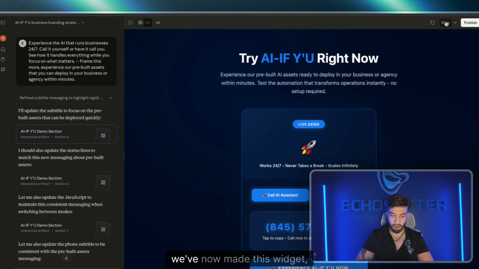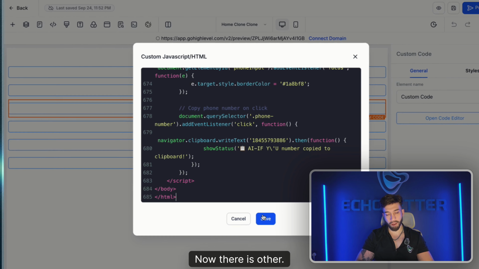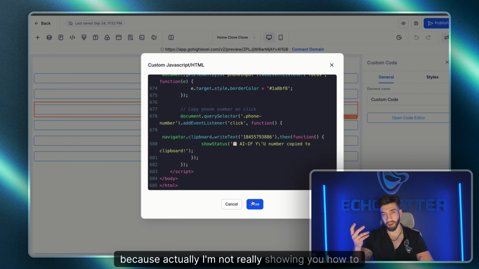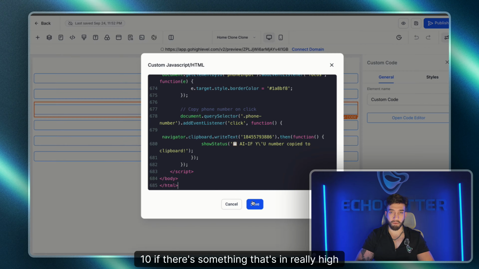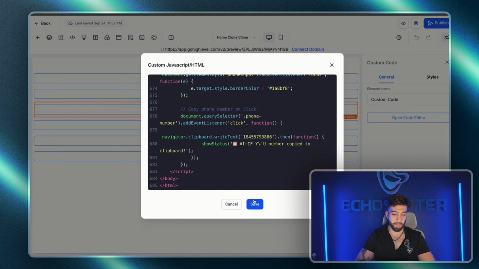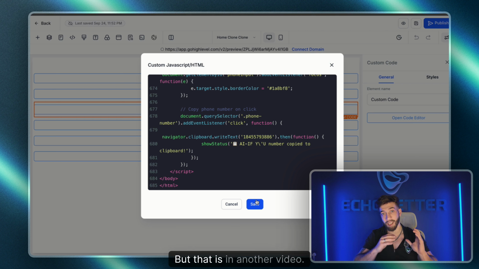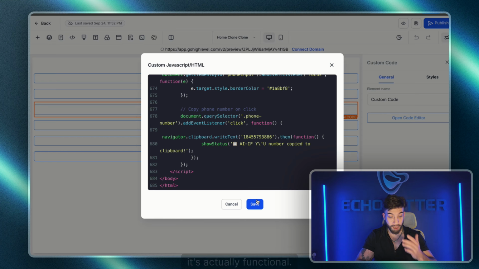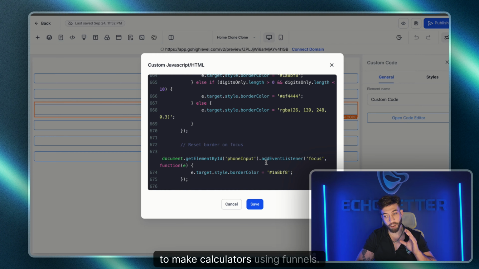Okay, so we've now made this widget. So we're going to go ahead, jump in, replace it. Now there is other, by the way, I'm just showing you how vibe coding works, because actually I'm not really showing you how to vibe code from scratch, because nine times out of ten, if there's something that's in really high demand, we'll just build it for you. There are technical elements to tweak on the back end to make these widgets work, but that is in another video. Just showing you how powerful vibe coding is and the speed you can do it on Claude, and how it's actually functional. You can use webhooks and everything to make calculators using funnels.